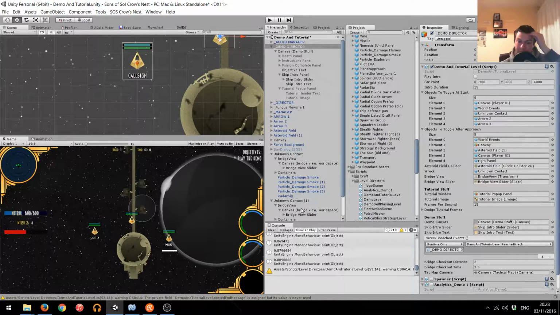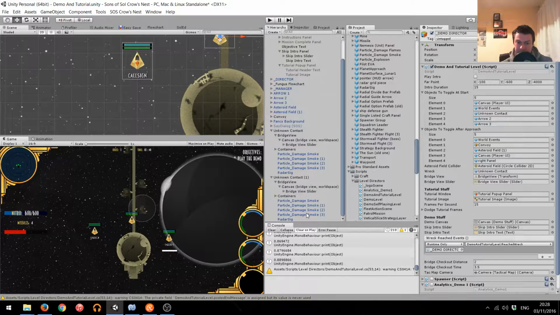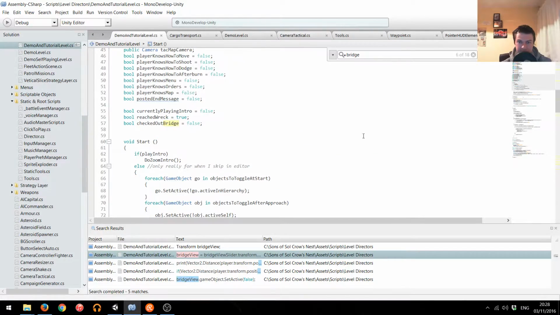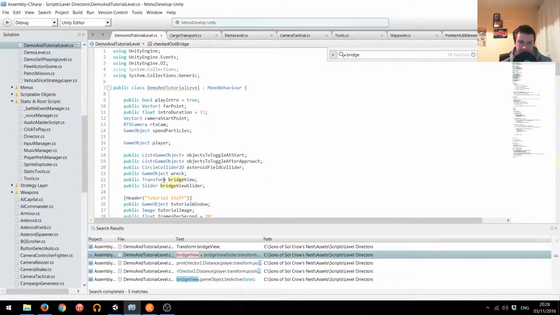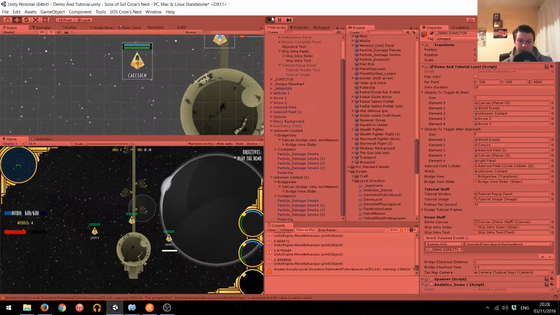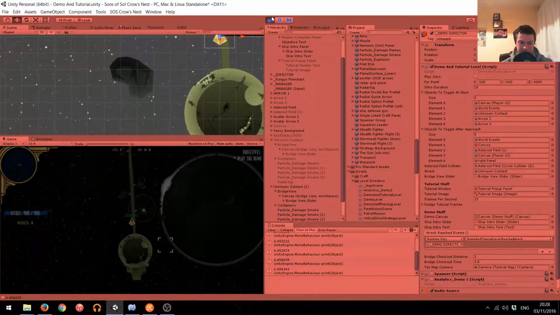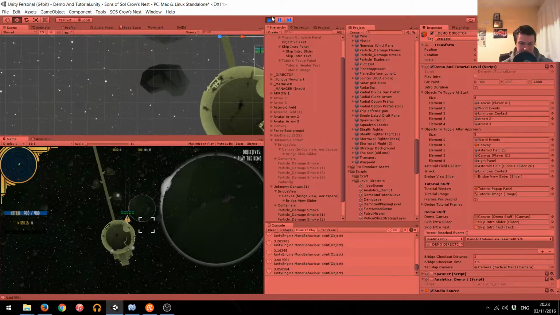So bridge view slider on the demo script. I'm now setting it deliberately to the wrong one so that I can test it right, but I'll have to remember to put it back. It should be obvious because I'll be deleting one, and then it'll give me a null reference if I haven't reset it. Now, when you're scatterbrained when you're sick, it's not a great time to do work or to have a deadline.